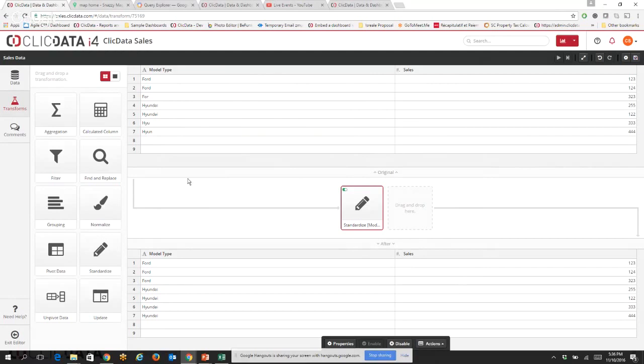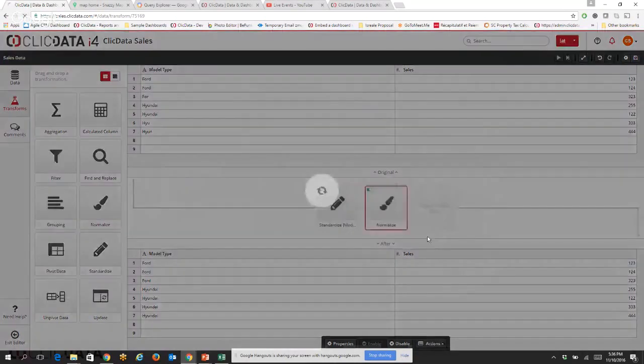Apart from standardization, we also have an option to normalize your data. In case you're working with numbers, sometimes someone might have forgotten to enter a number or someone might have forgotten to enter a date. In such cases, instead of having a blank date or a blank row, you would like ClicData to add a particular field to it or replace this null value with a particular number. In those cases, you could use normalize.